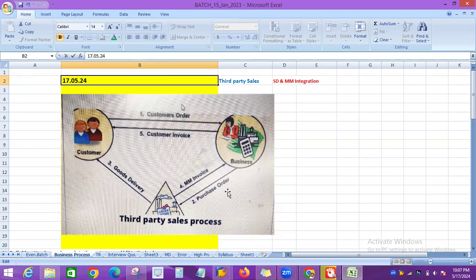Okay. After creating the purchase order, based on that purchase order, the vendor will deliver the goods to the customer, and also the vendor will raise the invoice to the company. That invoice is called MIRO, or it is also called invoice clearance. And then again, the company will raise the invoice to the customer.